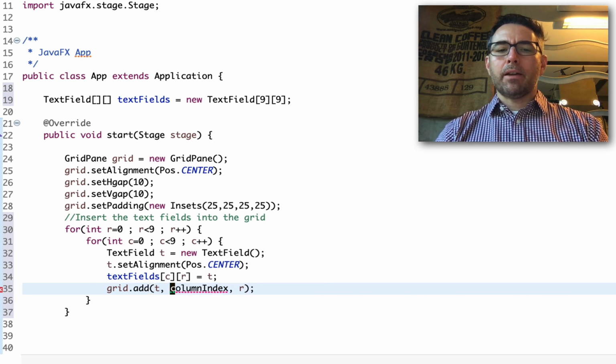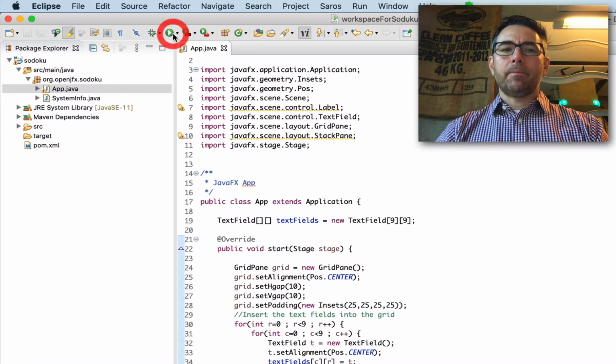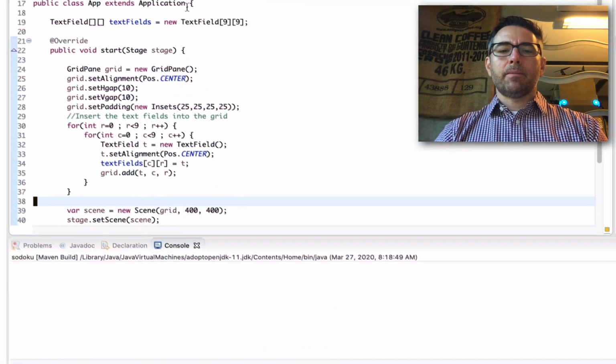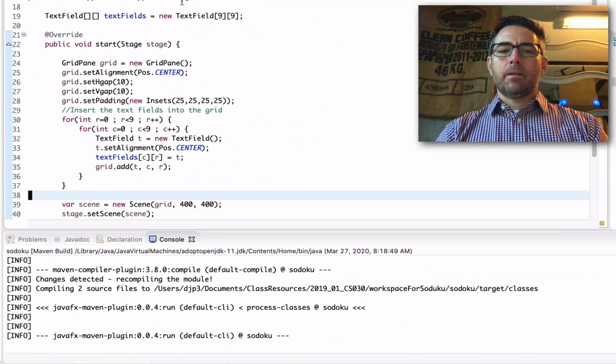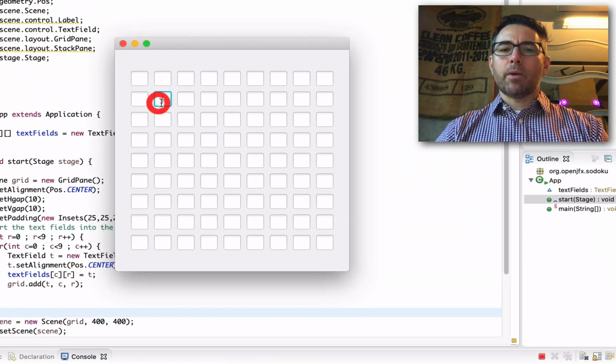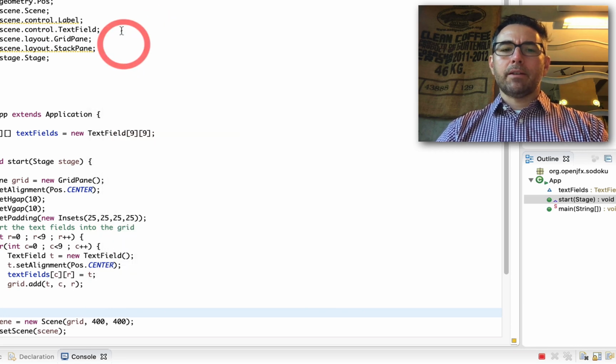Eclipse is trying to help me out. It's not helping me. There we go. All right. So now if we run that, oops, also trying to run the Sodoku version. Now we have a user interface where we can put values and looks pretty good. We could make it a little fancier if we wanted to, but for now that's going to work great.